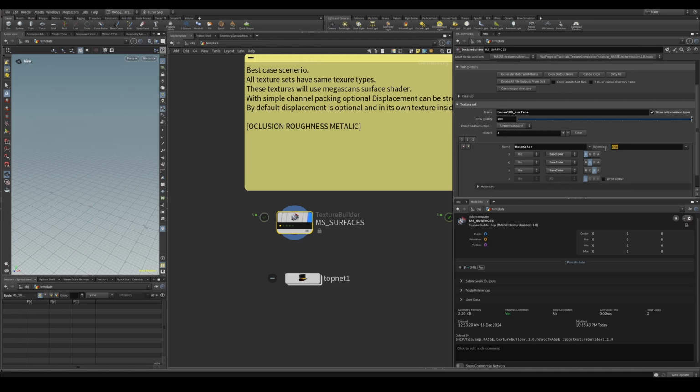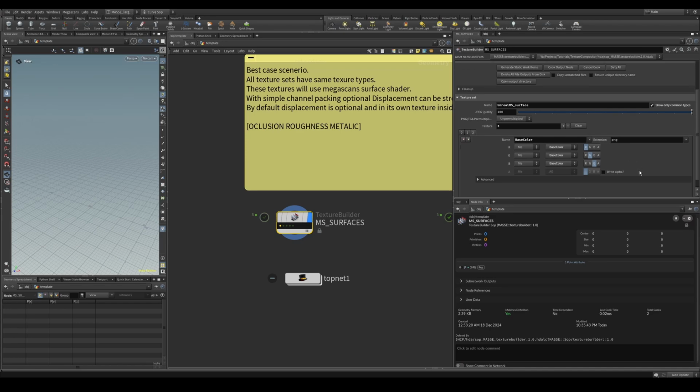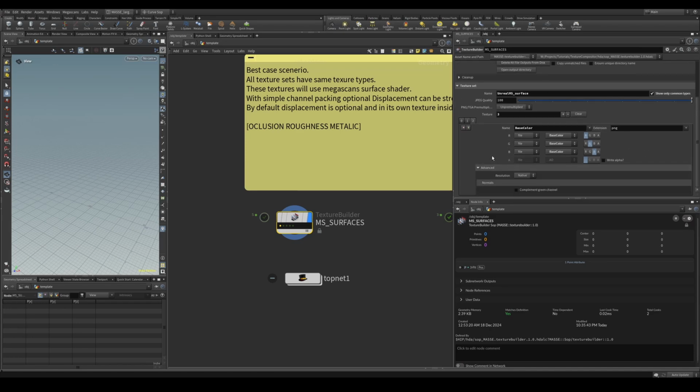So for the PNGs, that supports alpha, we can write to alpha, and we have to give it an extension to save to. So I usually always use PNG, but whatever the extension and whatever the Houdini extension supports, you can write to that too. And for the advanced, we can change the resolution. So usually just leave it at the native.